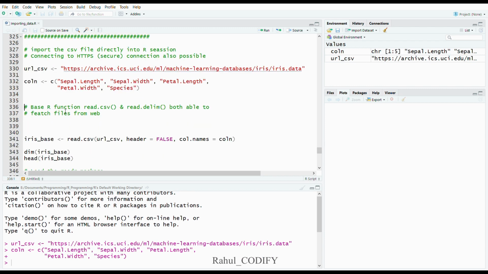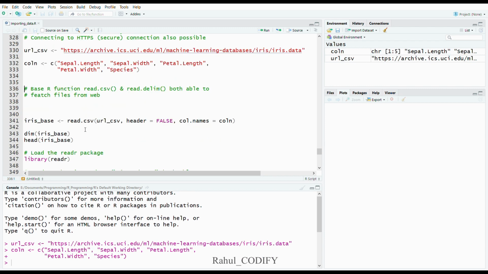After that, I'm going to use the base R function read.csv to read that CSV file. It is a CSV file, comma separated values, so you can directly use read.csv to import that data into your R session from the website. Here I'm using the read.csv function, and under that I'm giving the URL link, header equal to FALSE, and col.names equal to column_n, the defined column names, and I'm saving it in iris_base.